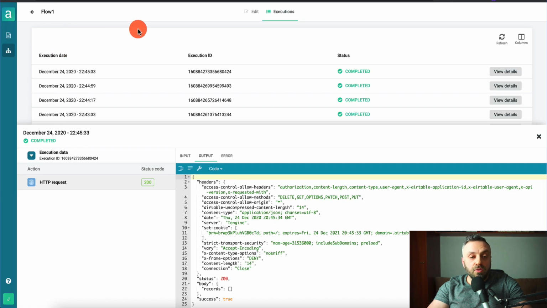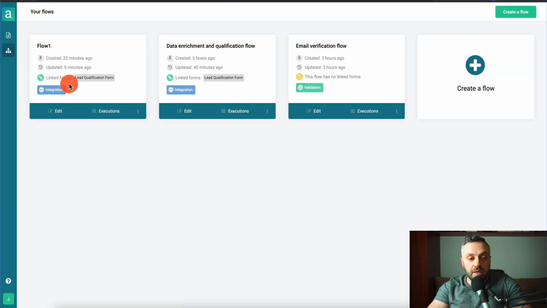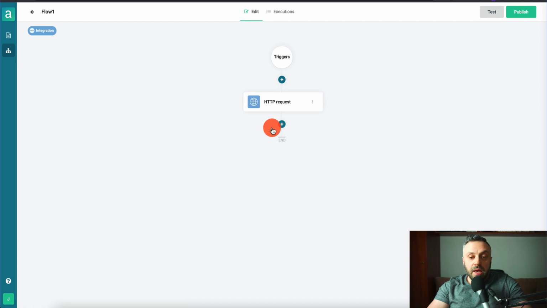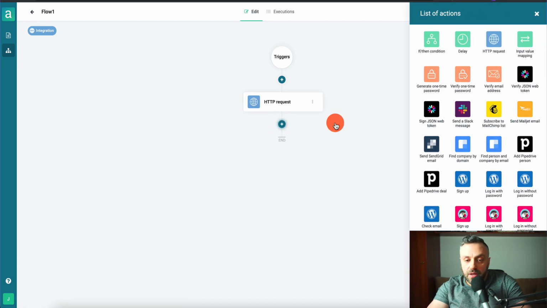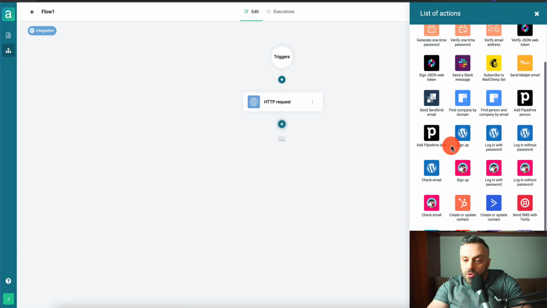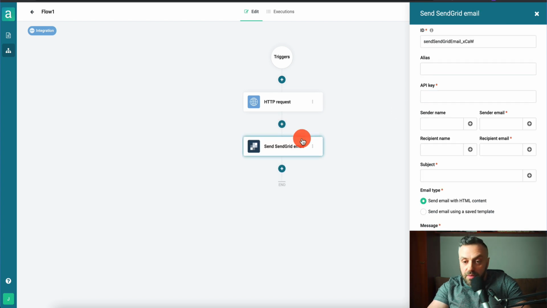So you're going to go back to flow execution. You're going to click on this. You're going to edit this flow. And now you just need to send an email, right? So you click plus. You scroll down to send SendGrid email, which is what we just configured. You need to enter your API key. And I'm going to show you in a second where you can get it. Sender name is going to be James. Let's say just for testing, I'm going to put james@james.com.